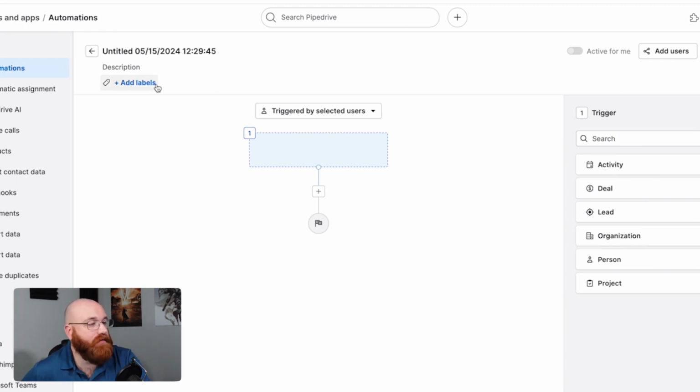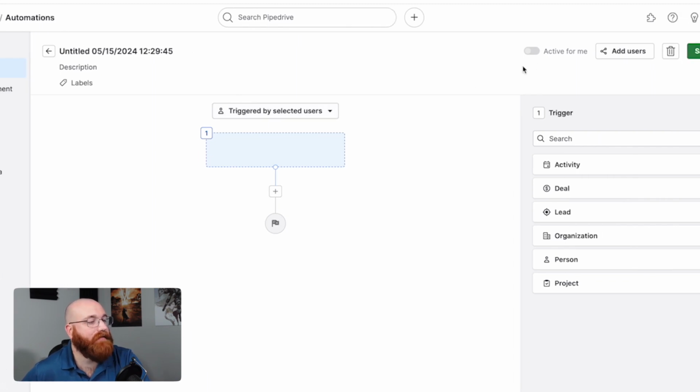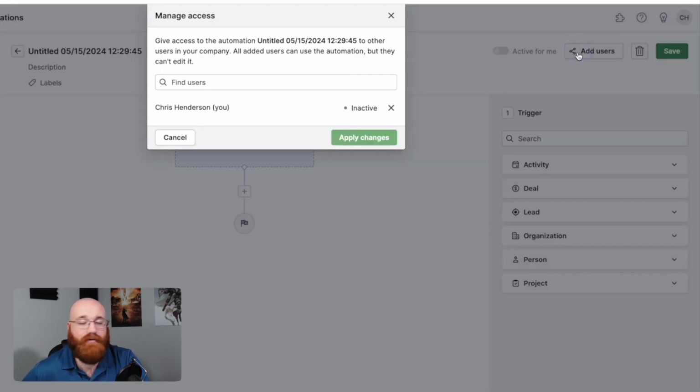To begin designing your automation, click the Add Trigger button. This will open a sidebar where you can choose the item and event that will trigger your automation. This is where you will define what will start the automation process. Next, click the Add Users button at the top right side of the page to add users to this automation. Once you've added the users, you can proceed to design your automation.